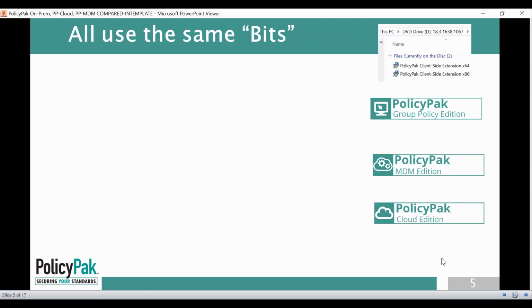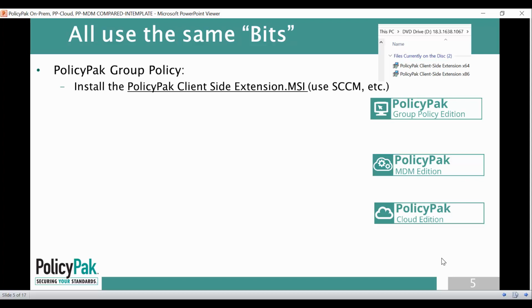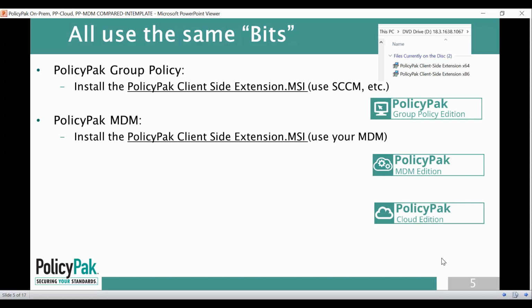Now, they all use the same bits. So where are the bits? What the heck are they? How do you download them? We call them the client-side extension. You get this in the PolicyPak portal, and you've got to get it out there or else none of the magic happens. So in the Group Policy Edition, you're going to install, as you can see here, the PolicyPak client-side extension MSI. You can use SCCM or whatever you want to roll it out. For the MDM edition, you're going to use your MDM service to roll out the client-side extension. That's the magic that makes it work.